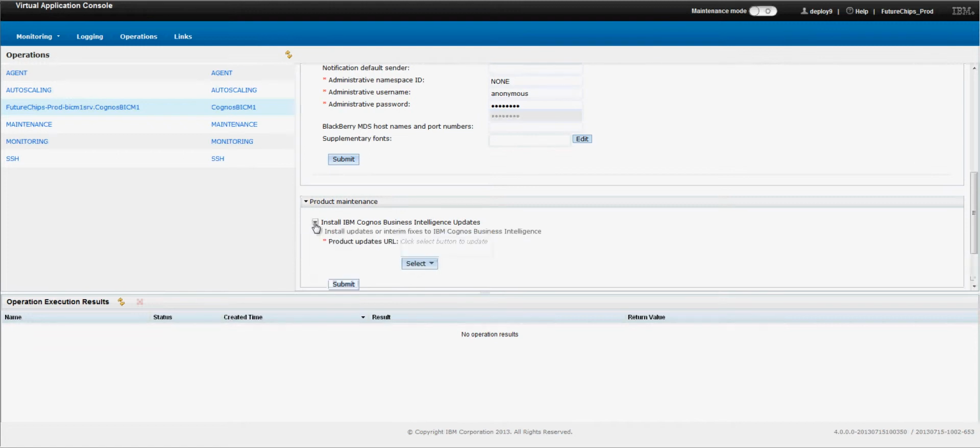The same is true for the installation of any updaters, so fix packs, hot fixes, or the like. You simply come into the product maintenance section, select the hot fix that may be available once it's uploaded to the Pure Application Systems, and submit that. Once that's submitted, then again the system would stop services, install updaters in proper sequential order, and then start all services again. So with that, you can see the ease of management for the Pure Application System and the BI product on it.